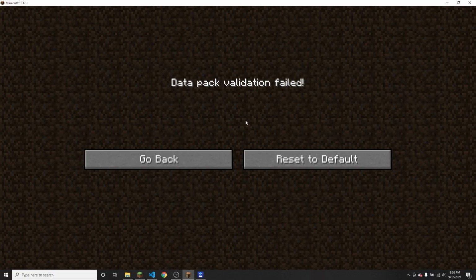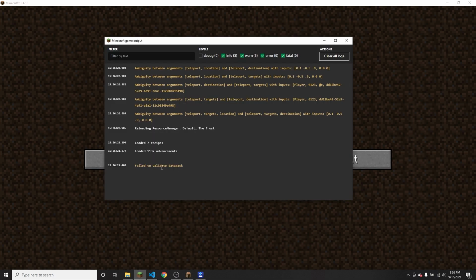So I'm going to try to approve it again. It'll say data pack validation failed. Going to look in the log. Oh, and this time it didn't work.